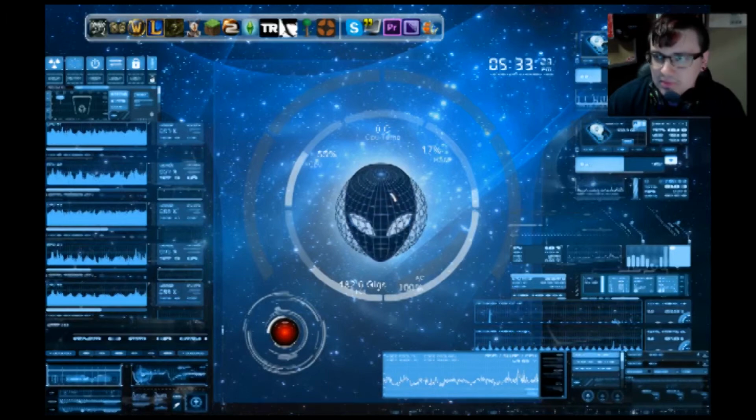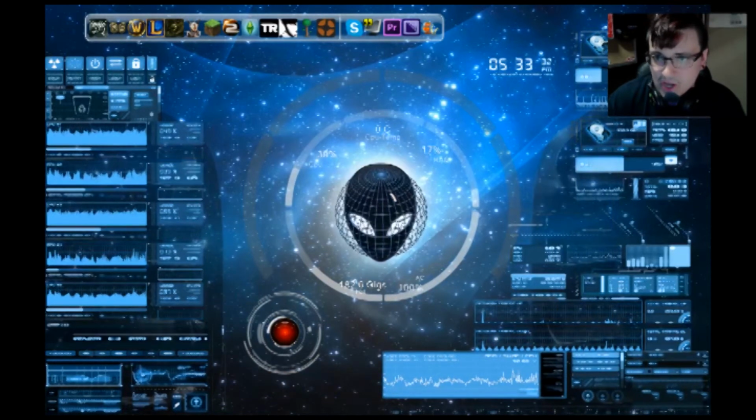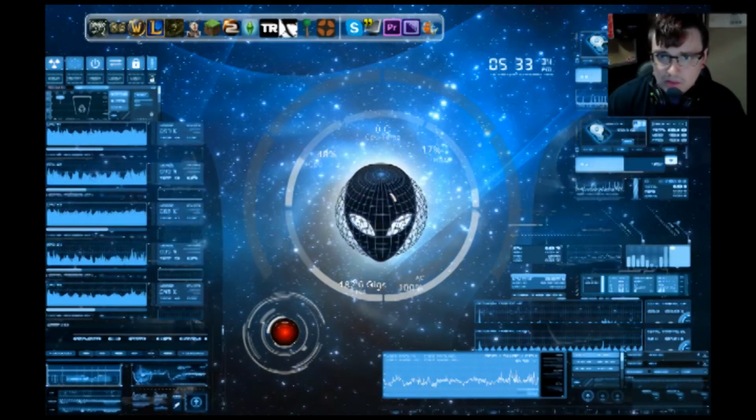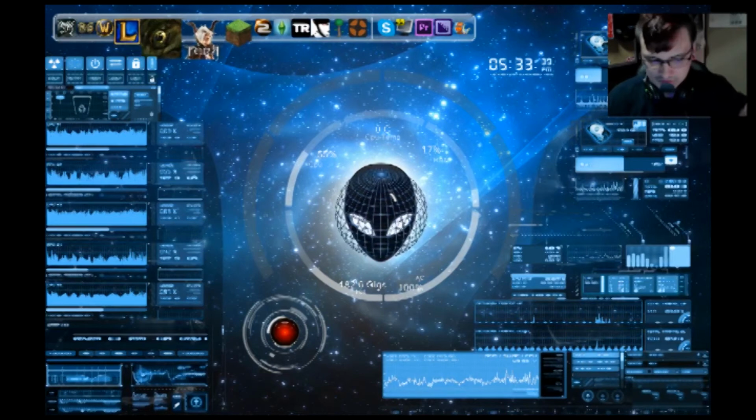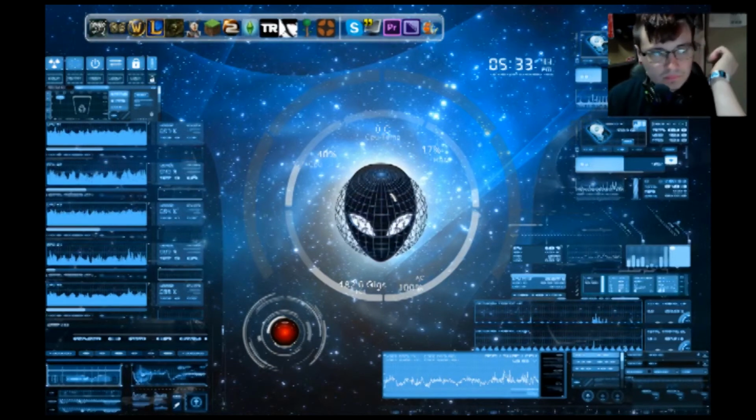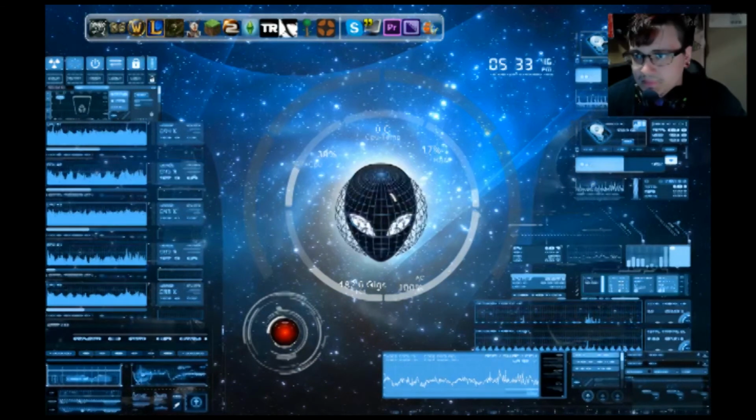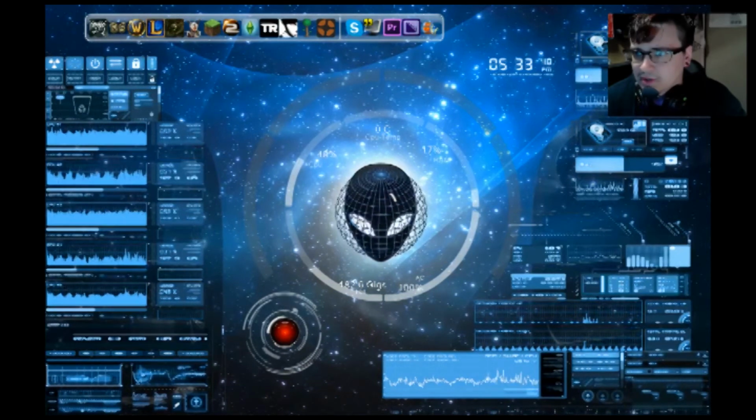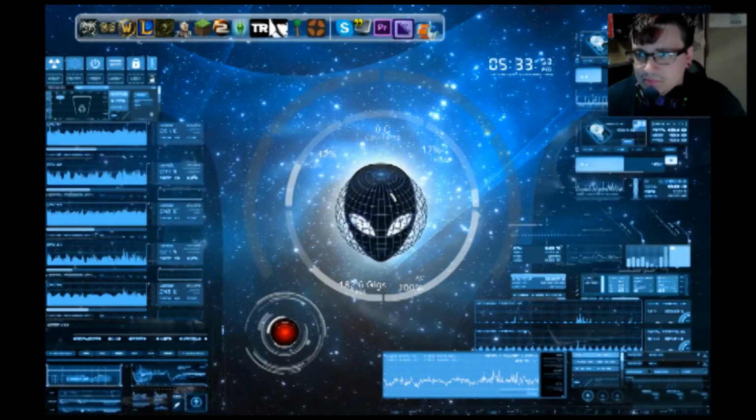This right here is called Rocket Dock. I'll try to find a link for that. It's the same thing, you just download it and install it. It's really just like a start menu, but you can move it around and stuff like that. You can drag the icons and just put them wherever.